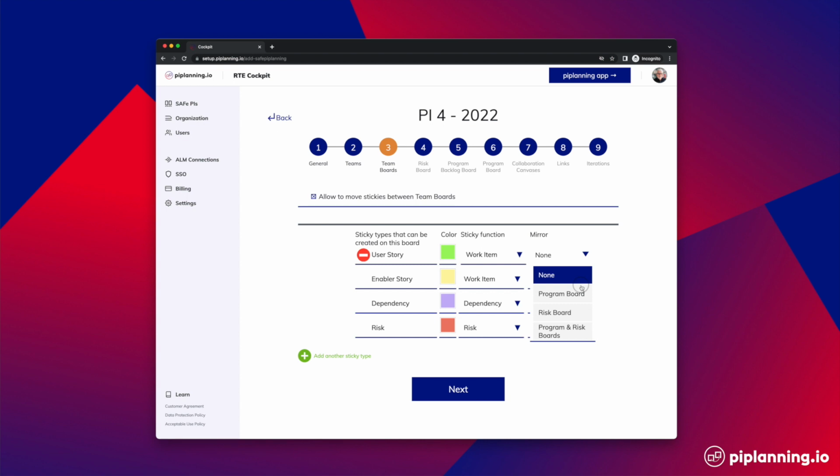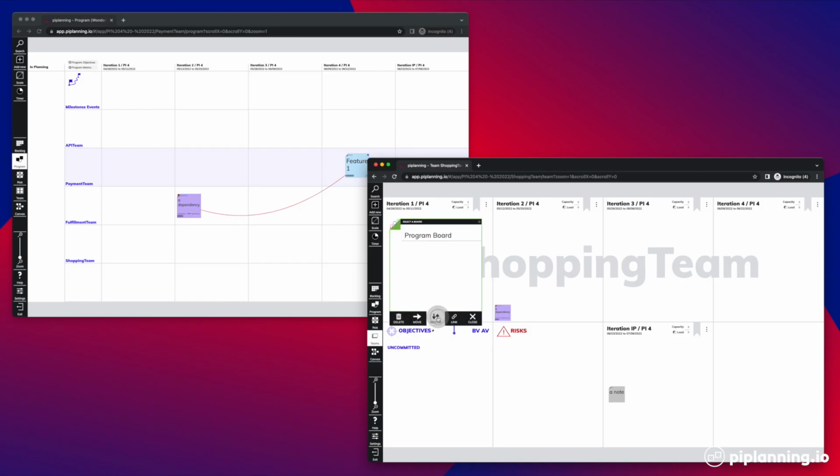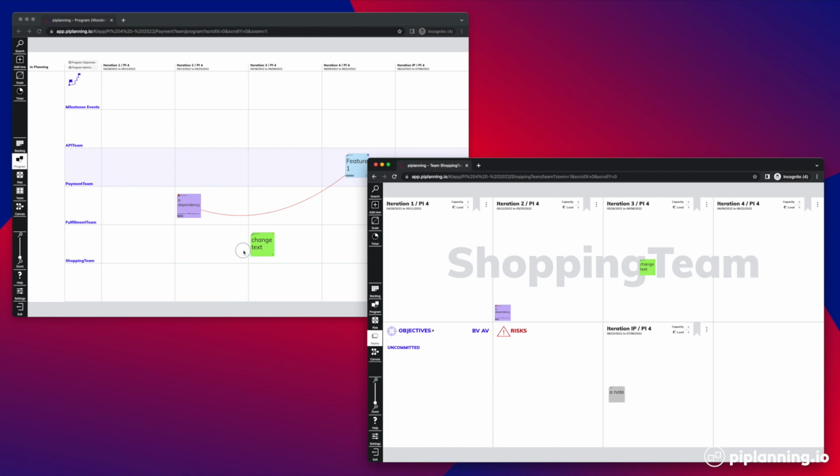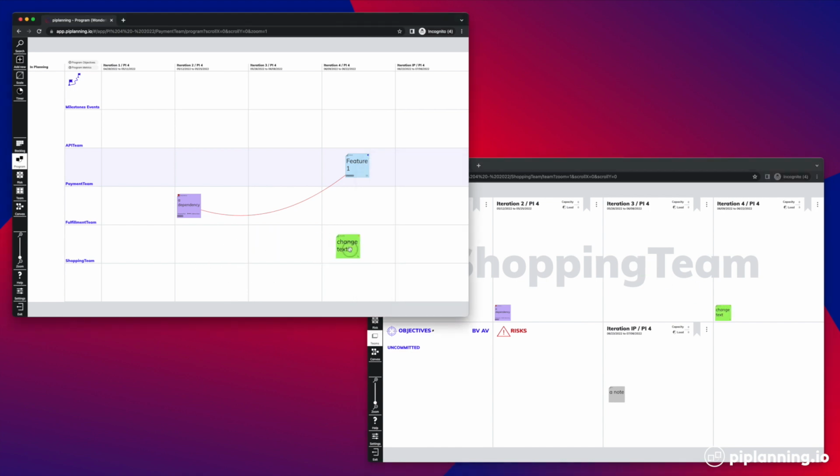Let's talk briefly about the mirror function. If we set that you can mirror a sticky to another board, it means that the user has the possibility, and important, it is only the possibility, to mirror this sticky to the program board, the program risk board, or both. Mirror means that this sticky node exists on both boards, and if the text, position, or status is changed, this is also changed on all other boards where this sticky node is. It's an extremely powerful functionality of PIPlanning.io because it keeps all boards consistent. But my tip, only activate it if you have a clear use case in mind.